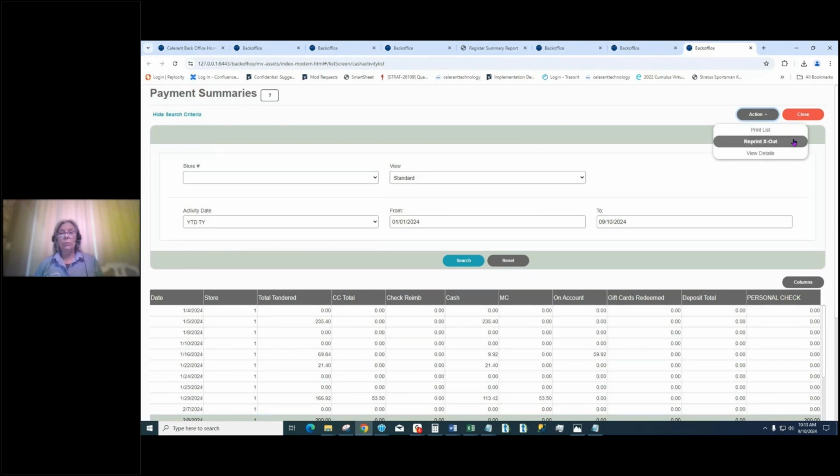I can reprint an X-out report here. Don't use the X-out or the closeout reports for accounting purposes. That's just general information. It's better to use reporting that I'm showing you for accounting purposes than that X-out report or the closeout report. Those are just for generally closing the registers, closing the day. Detailed information is found better in other reports in the system.